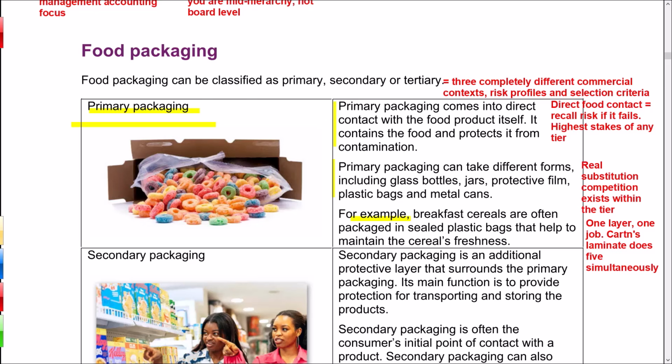Now, we're going to find this out later on, but carton has a laminated carton to simultaneously block moisture, oxygen and light, prevent chemical interaction between the contents and the aluminium layer, and it also provides structural rigidity for handling and shelf display, and all of that takes place in a single permanently bonded structure. Now, of course, what we're looking at here is a single plastic bag.